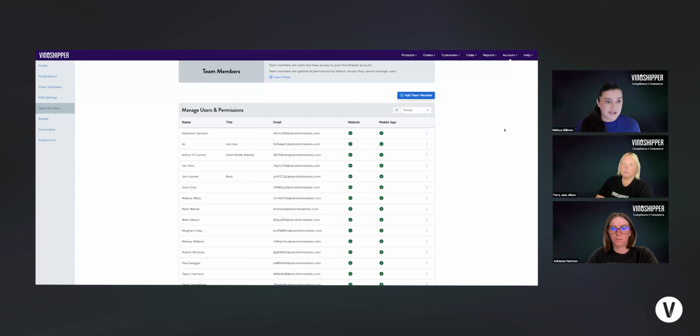But also, unfortunately, sometimes we have some turnover, and if somebody doesn't work with you anymore, you don't necessarily want them to know all the login information. So it's nice to have a unique login because let's say they do move on and they go somewhere else, you can remove them as a team member. It won't completely delete them, but it will deactivate them.